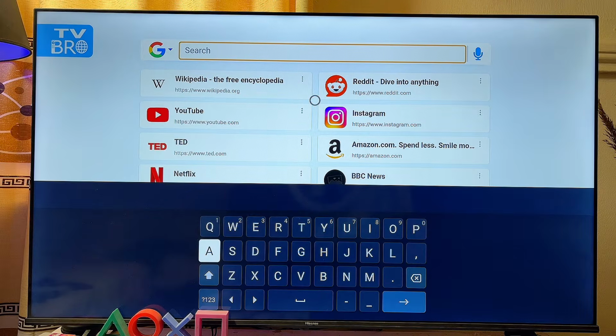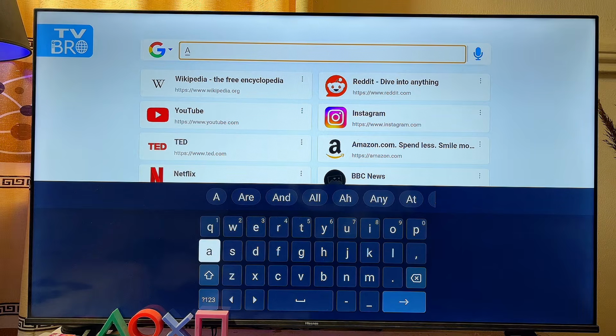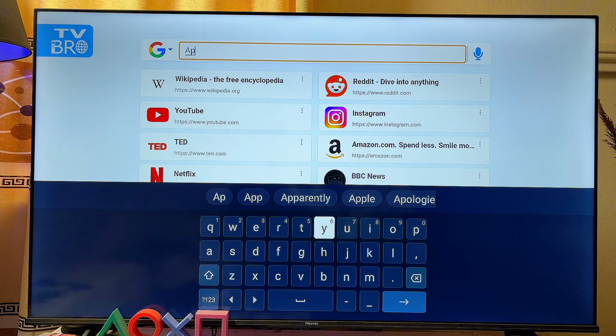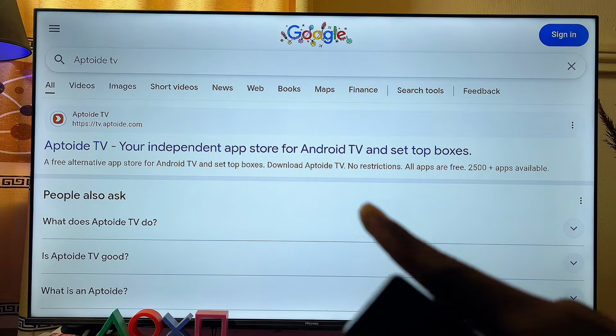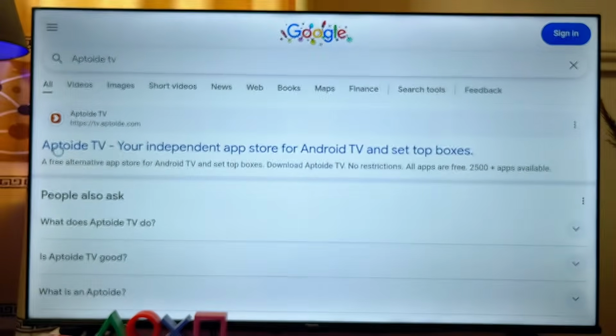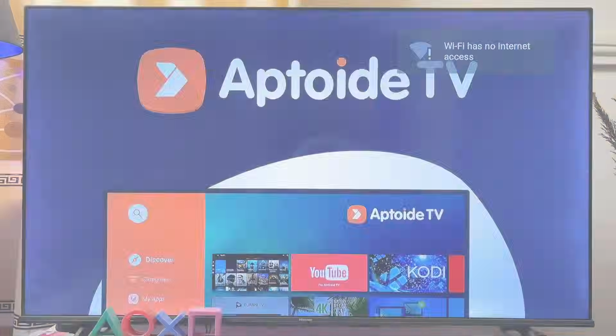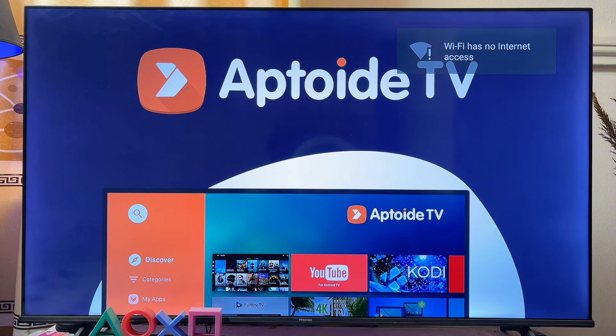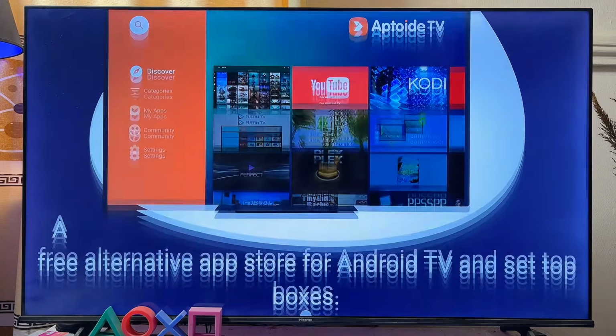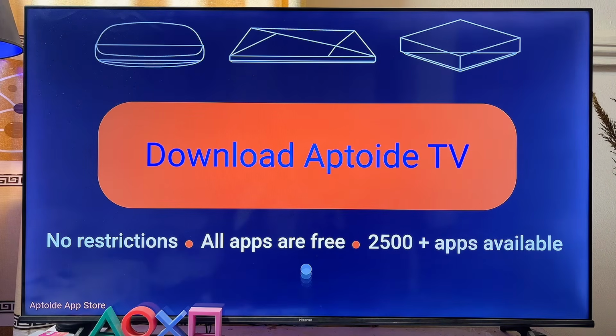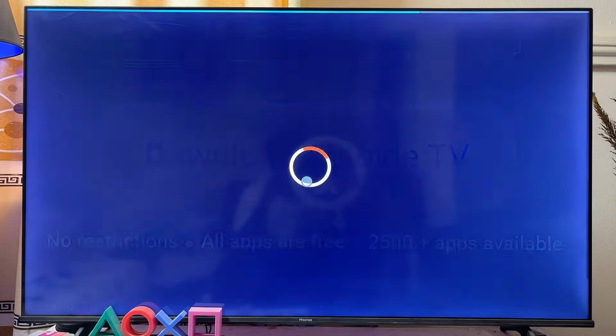search for Aptoide TV. Now this is actually an independent app store that can be used to download and install app APKs into your Android TV. So go ahead and select Aptoide TV over here. Now from the Google search result for Aptoide TV over here, you want to scroll down and select this first link. Now from the official Aptoide TV website over here, you just want to scroll down and then go ahead and click on download Aptoide TV over here.